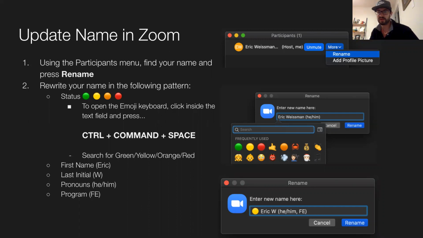Let's see, Maria's got hers updated. Ashley, Darla, John, cool. Again, if you're having trouble pulling up that menu, make sure that you have clicked inside of where it says enter new name here. That'll allow you to pull up that emoji menu.